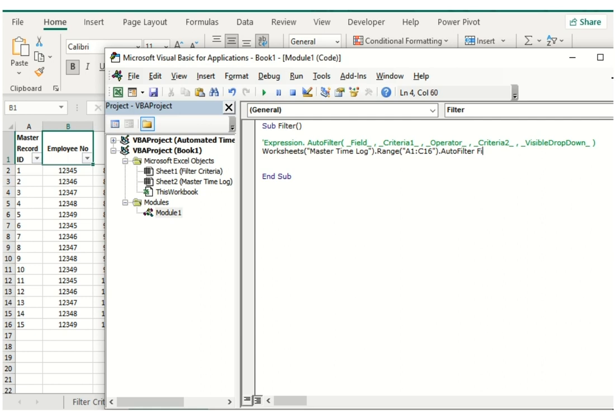So here, the open and close parentheses are not really needed. Let's input the field. Again, column B is number 2. And then let's put in Criteria1 equals, let's say, employee 12349.